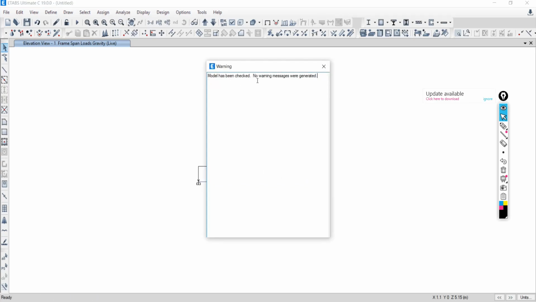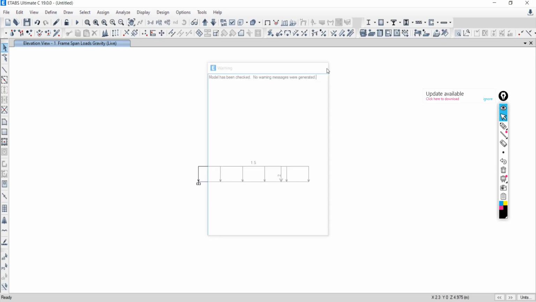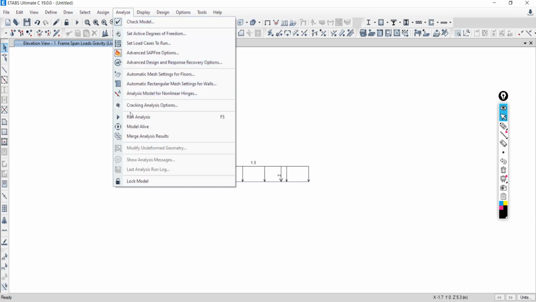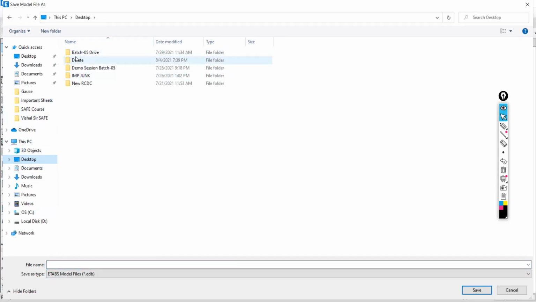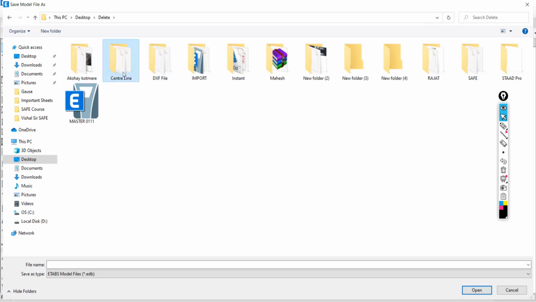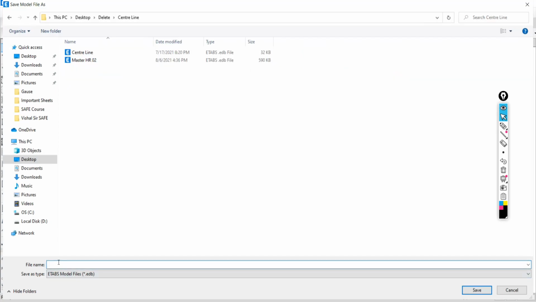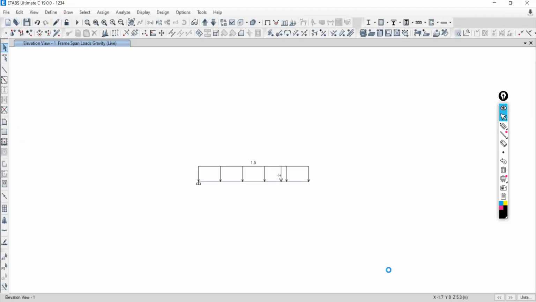So the model has been checked. No warning messages were generated, so that's well and good. Just close this. Now perform the analysis. How to perform the analysis? Go to analyze and then click over run analysis. Just click over this. So this will first ask you to save your model. Just save this model with whatever name you would like to give, 1, 2, 3, 4. Save this model.